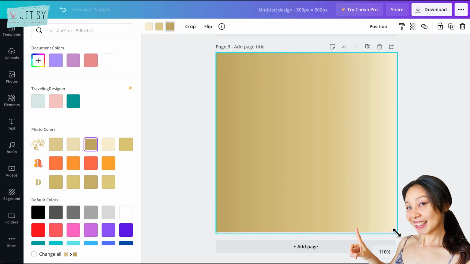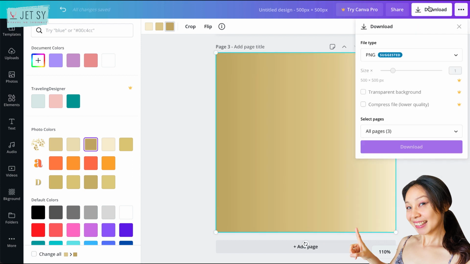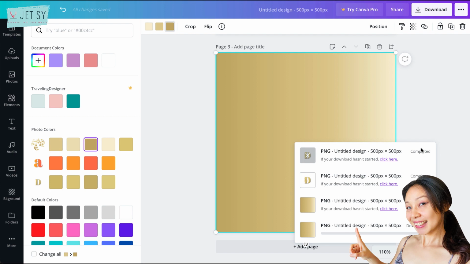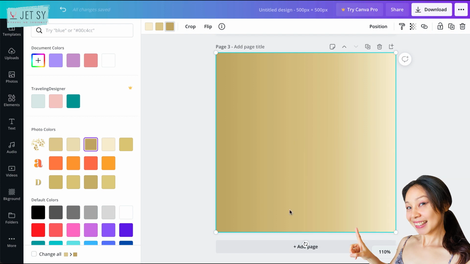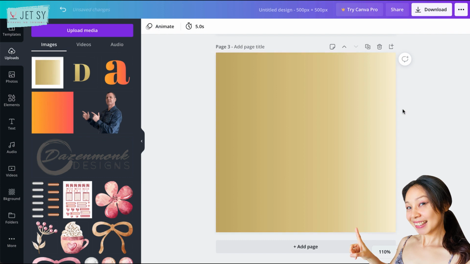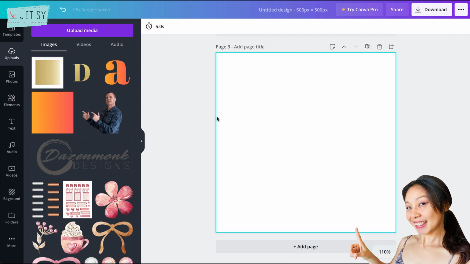Okay, so now once you have this, download it, PNG suggested, and then just download page 3 and hit download. Once you've downloaded it, upload it again, and I already have it here. So now I can do the letters.